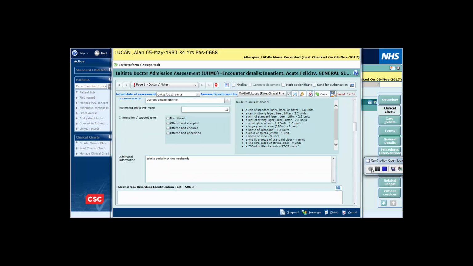Throughout the assessment, you'll be able to launch other forms if appropriate for your patient by clicking the form launcher icon to the right hand side. Some of these forms include the Alcohol Disorders Test, the VTE Risk Assessment, the Acute Kidney Infection Risk Assessment, and the Sepsis Pathway. These forms will be covered in a separate training video.